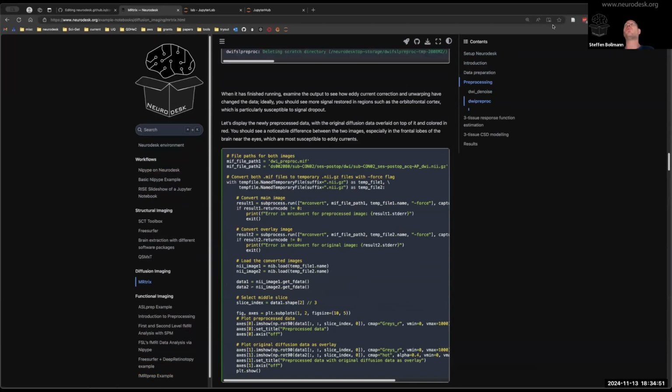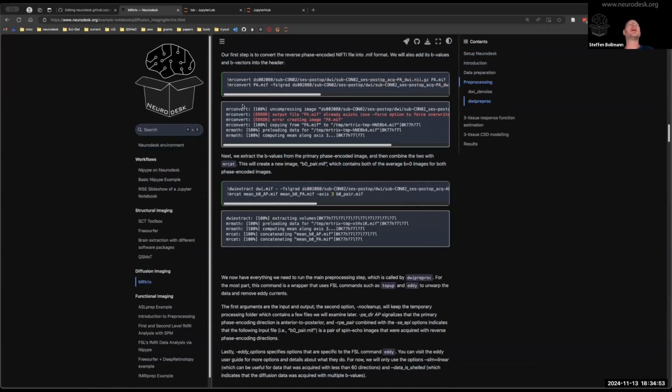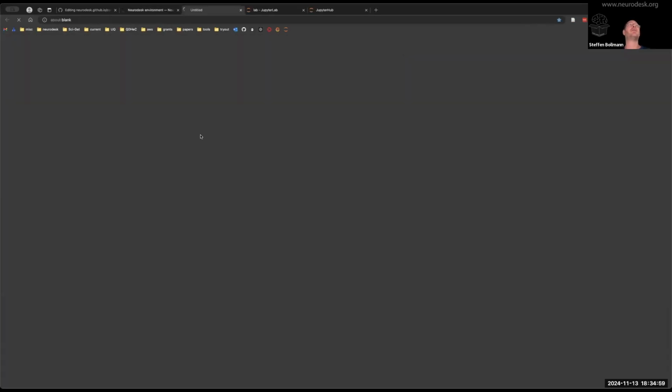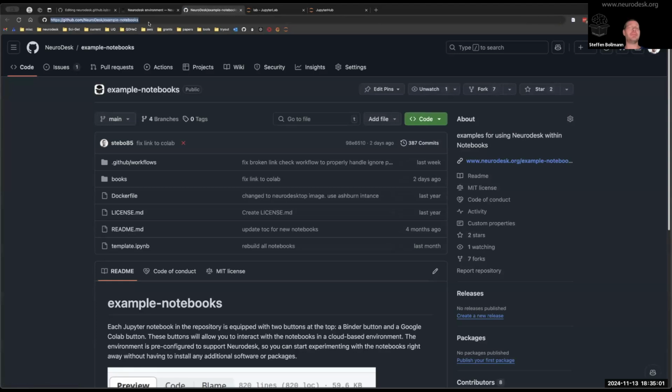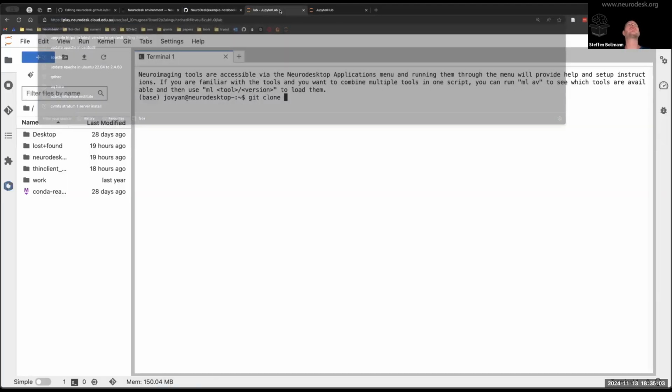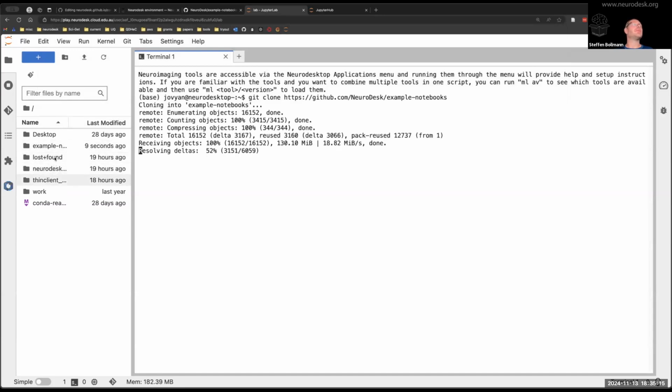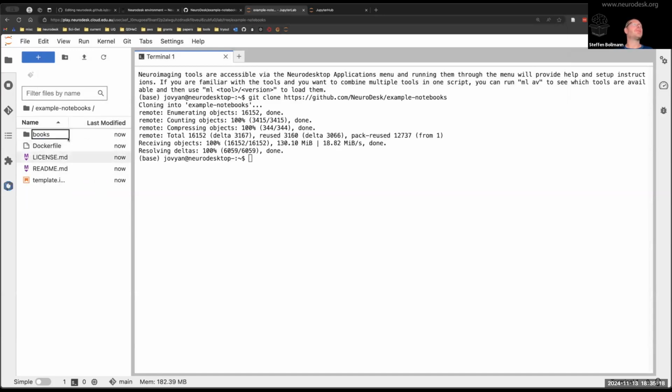And what we can also do is I can easily take this and also run this on our website. For this, we will just check out this repository. So I'll just show that. Just clone our example notebooks, and that will take a couple of seconds. Yep. So here are our example notebooks.